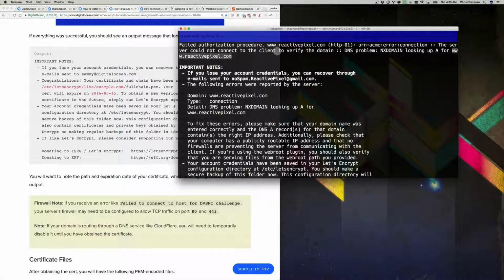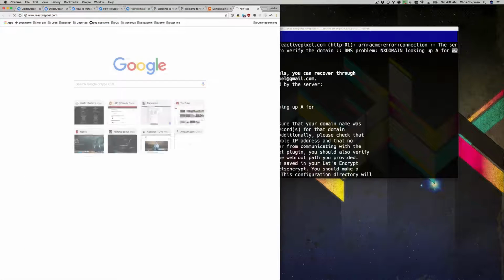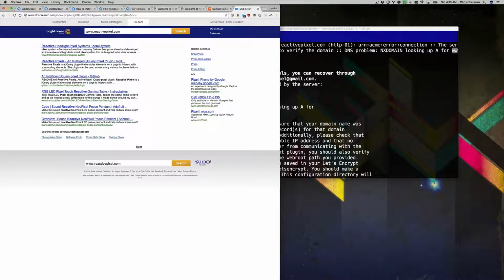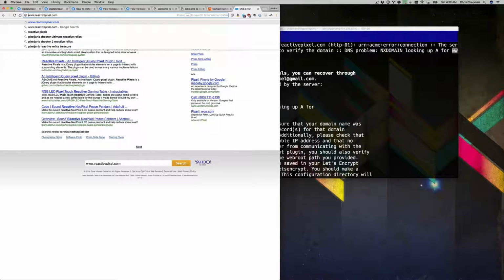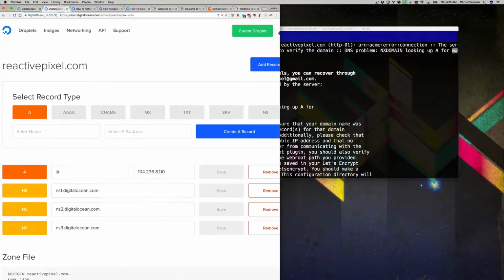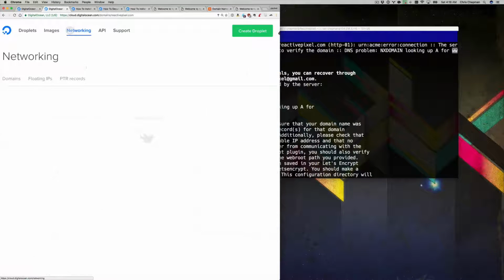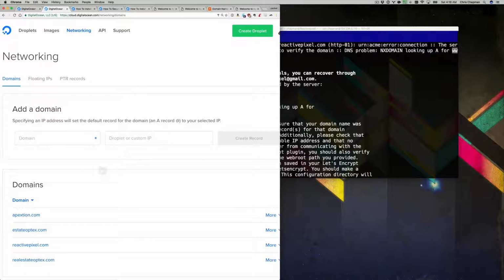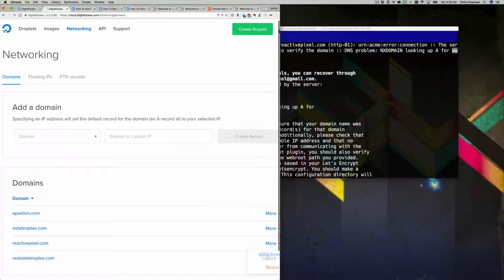We have a problem right here, failed authorization, because it wasn't able to find www.reactivepixel.com. If I go to www.reactivepixel.com it's bad, but if I go to reactivepixel.com, it's good. So this is all just fixed in my networking for the .com that I've added of Reactive Pixel. View the domain.